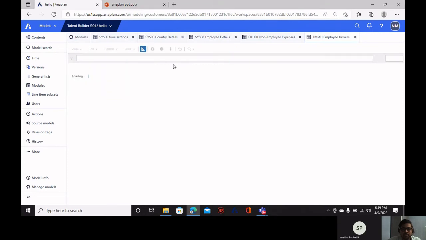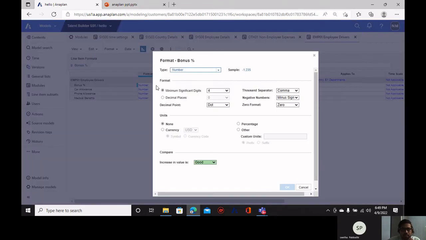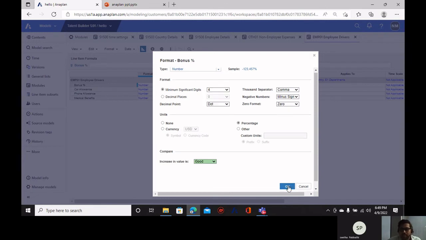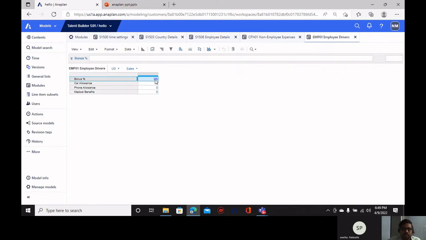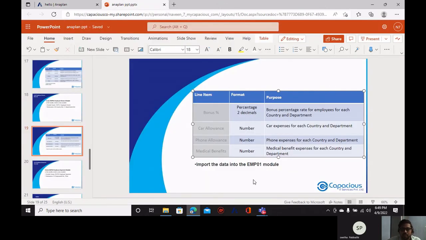For the bonus, we change the format. In number format we have multiple things to change, like decimal points, currencies, percentage. Here they asked for the percentage. Why? Because the bonus should be in a percentage. That is the requirement, so we are changing it to a percentage. Now the values have been changed to a percentage. Now we are going to import the data. Here we can see the bonus percentage rate of employees of each country and department, so it has been delivered.